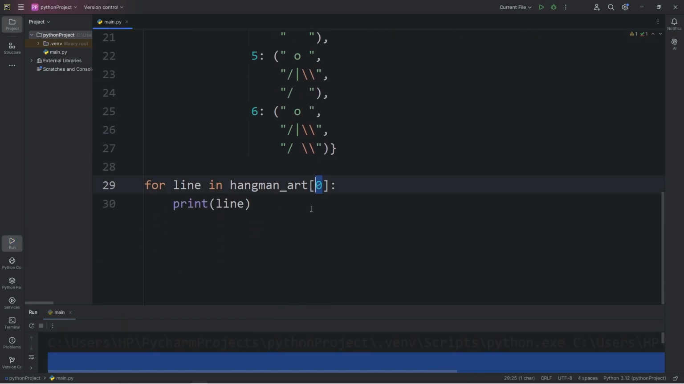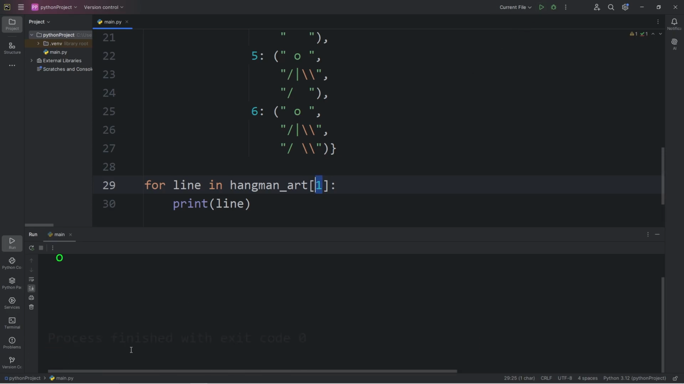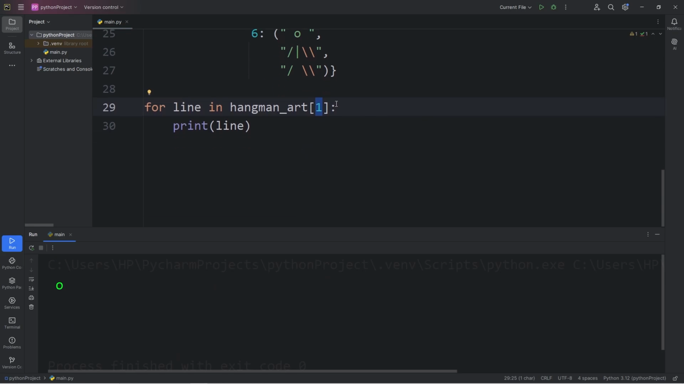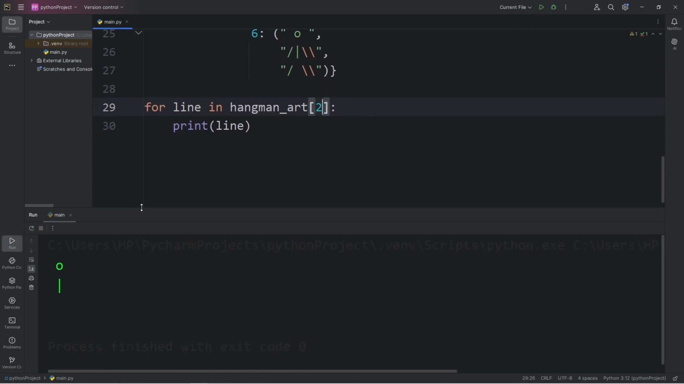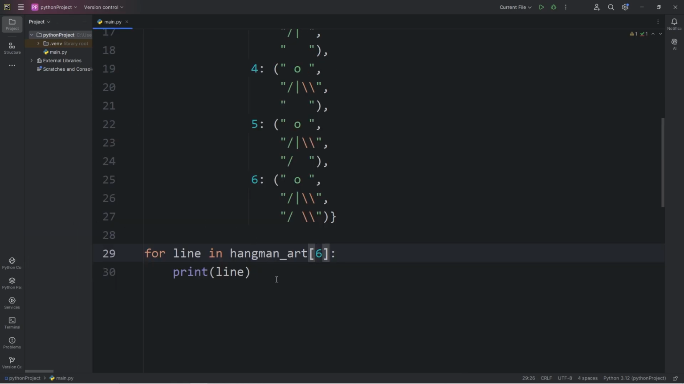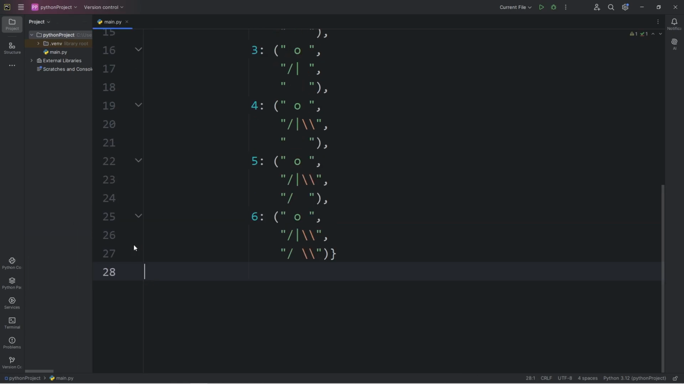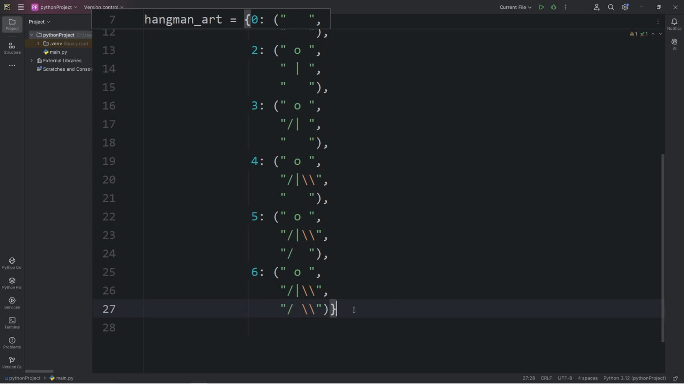So with 1 incorrect guess, display the dictionary where the key is 1. That displays the person's head. 2 would be the main torso of their body. 3, their left arm. 4, their right arm. 5, their left leg. And 6, their right leg. Once we see the entire person, we lose the game. So we can delete these 2 lines of code. We no longer need them. We know that our dictionary is working.